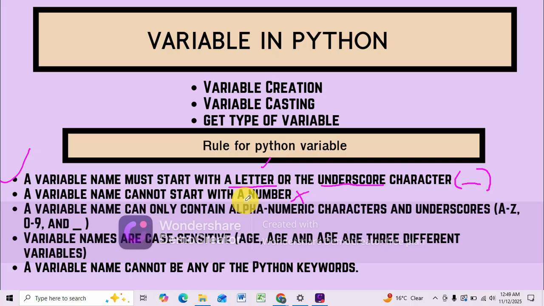That's the second point. The third point is a variable name can only contain alphanumeric characters and underscores. Alphanumeric मतलब alphabets, which is A to Z, of course. Numeric characters मतलब 0 to 9. And in special characters only underscore will be used, none other than that. Okay, that's our 3 points. The fourth one is variable names are case sensitive.